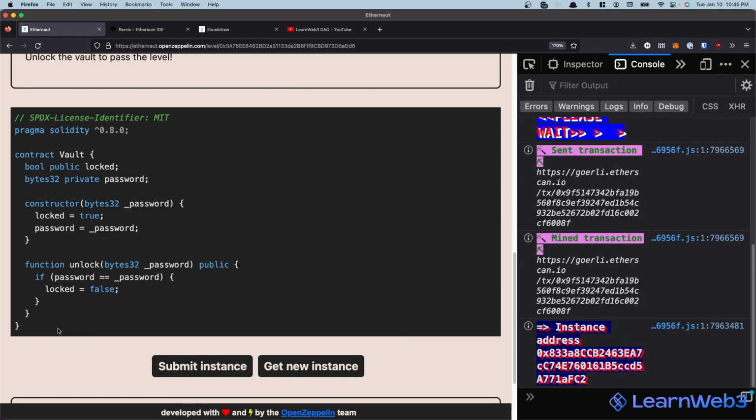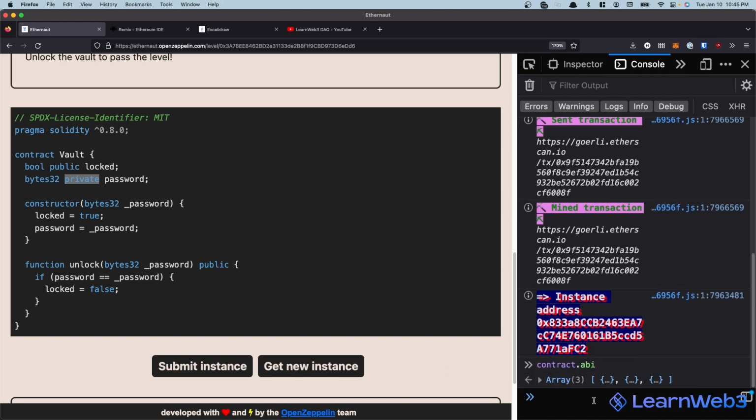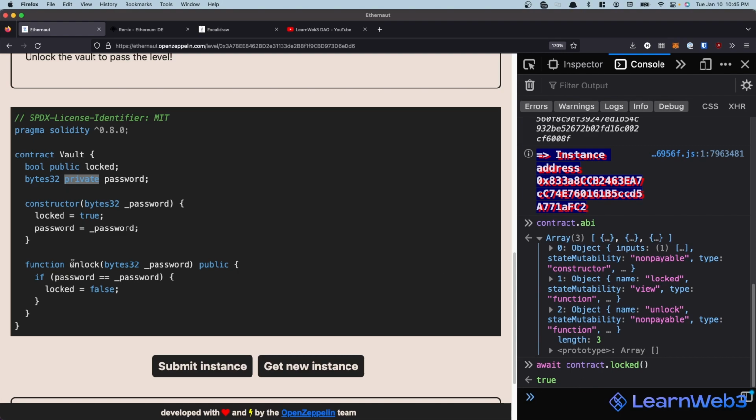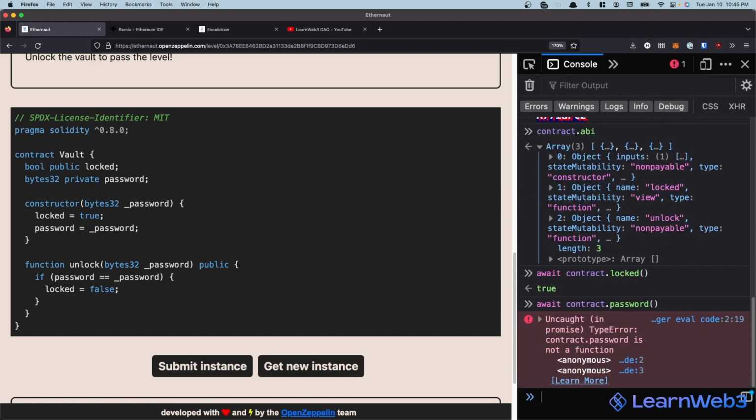Great, okay. So just looking at this, it's pretty clear. We somehow need to get the value of this variable, figure it out, and then pass it to the unlock function. But this variable is marked private, which means if we try to look at the contract ABI, there is no function that we can call, so we cannot directly read the value of password, right? We can read the value of locked, for example. We can do contract.locked and it gives us true. We can call the unlock function, but if we try to do contract.password, it will fail because it is not a function, because it is marked private.